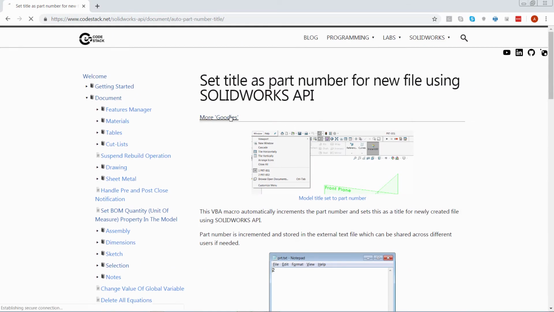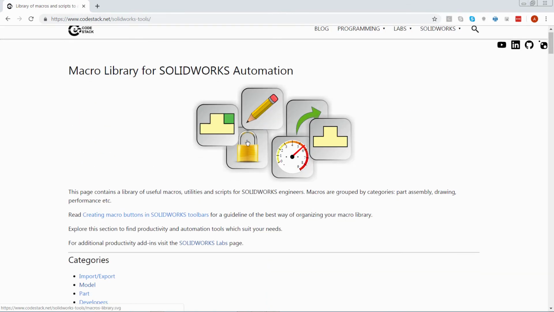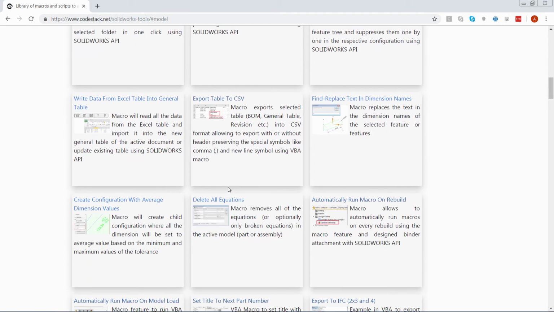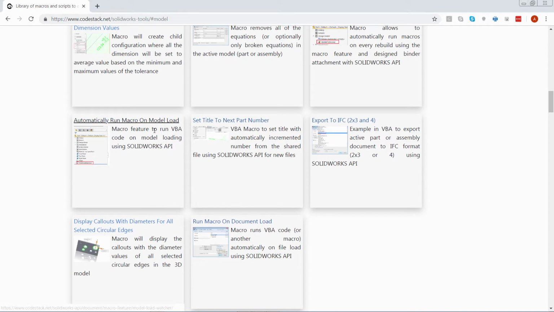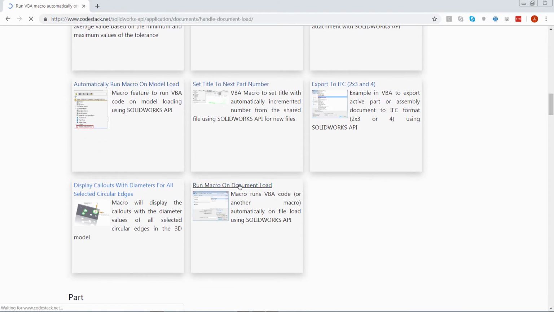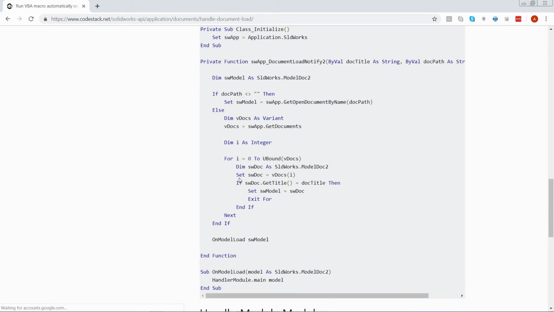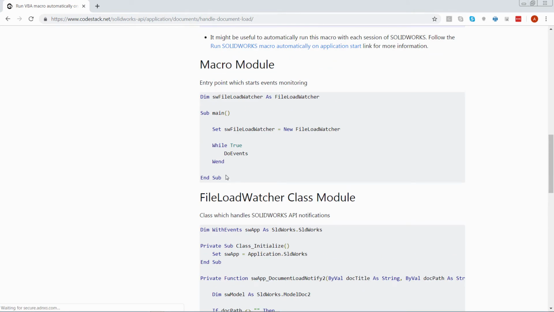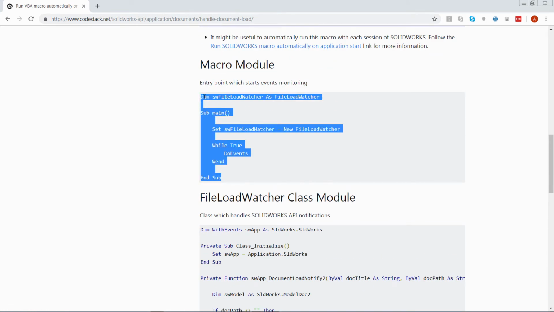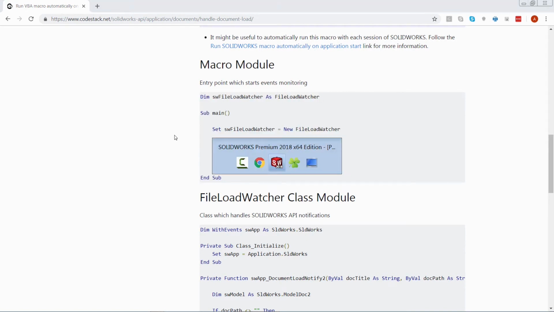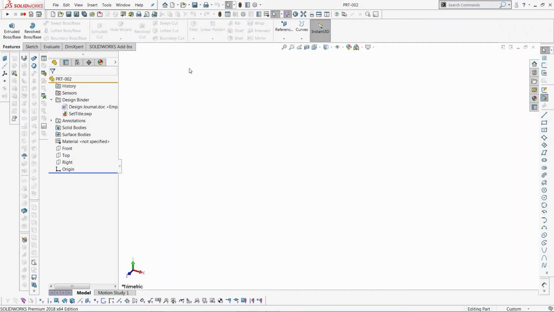I will come back to the CodeStack website, go to more goodies, go to model, and find the macro called run macro on document load. Let me follow the instructions and create a new macro. This is the one which is going to run every time the model is opened, and it's going to execute some code.